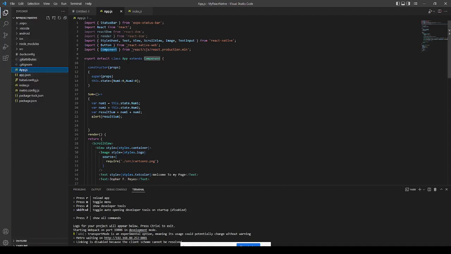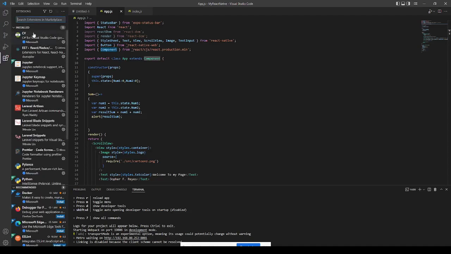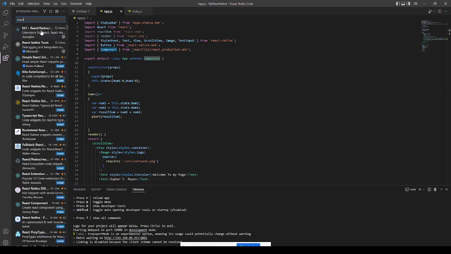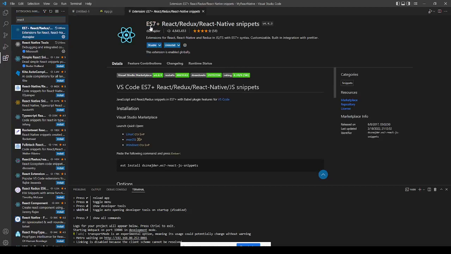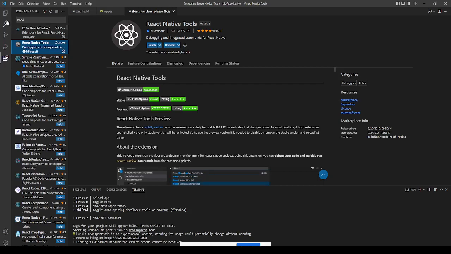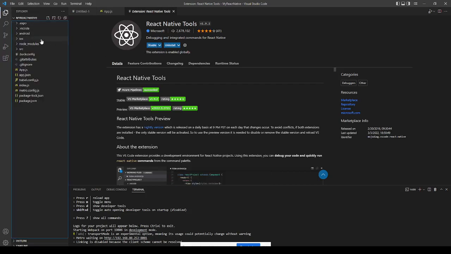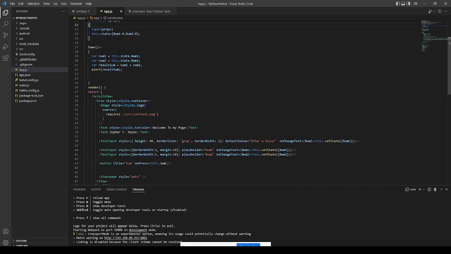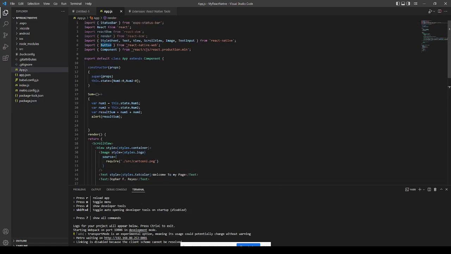By the way class, if you install in your extension the React Native, this one, this ES7 React, and also this one React Native tools, it will automatically suggest if you added some components that need to be imported in your code, like for example this one, button. So automatically it will create this line of code.